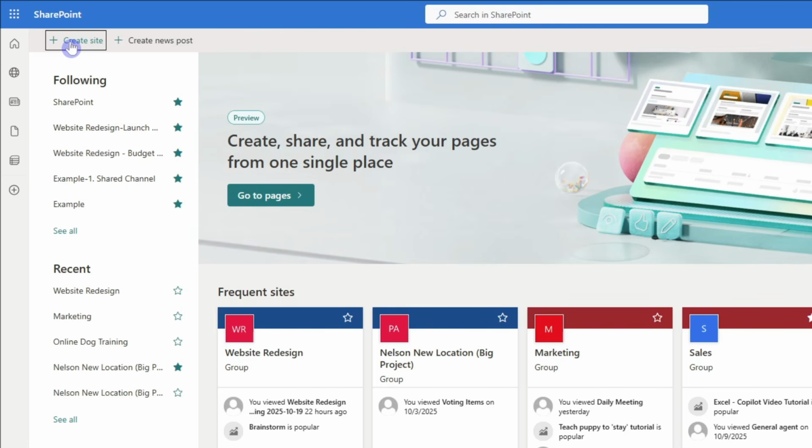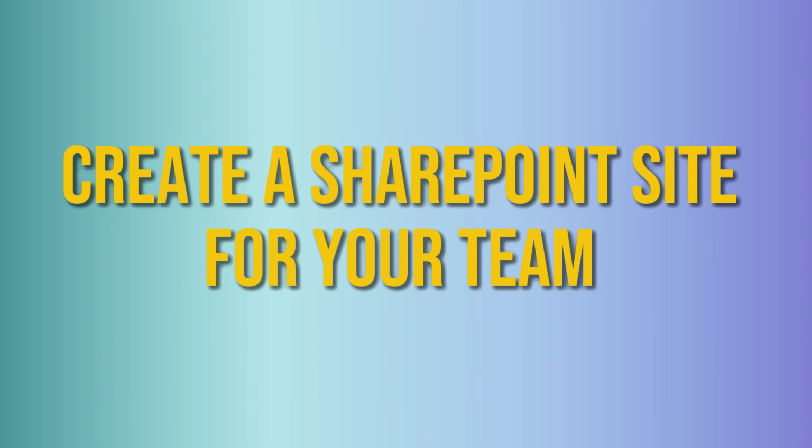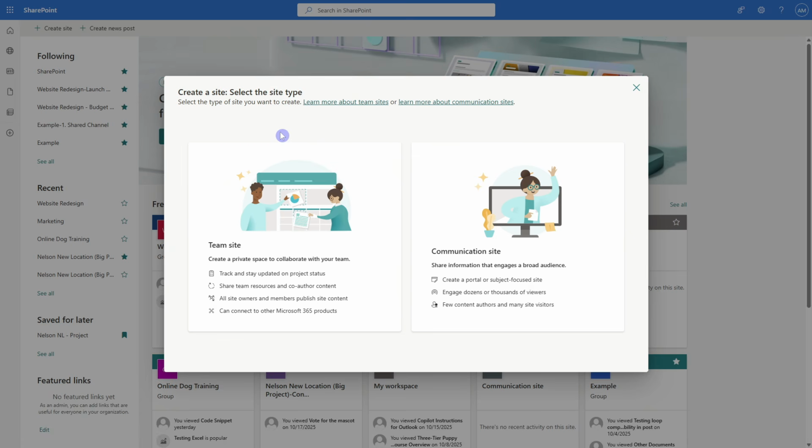Let's go create site. Now, at Amy's Animal Shop, we are going to create a team for our new dog apparel line. So, firstly, we need to decide if we want to create a communication site or a team site. The communication site is designed for sharing information that engages with a broad audience. So, this is typically for sharing organizational wide HR policies. Whereas with a team site, this creates a private space to collaborate with your team, which sounds like what we're looking for our dog apparel line.